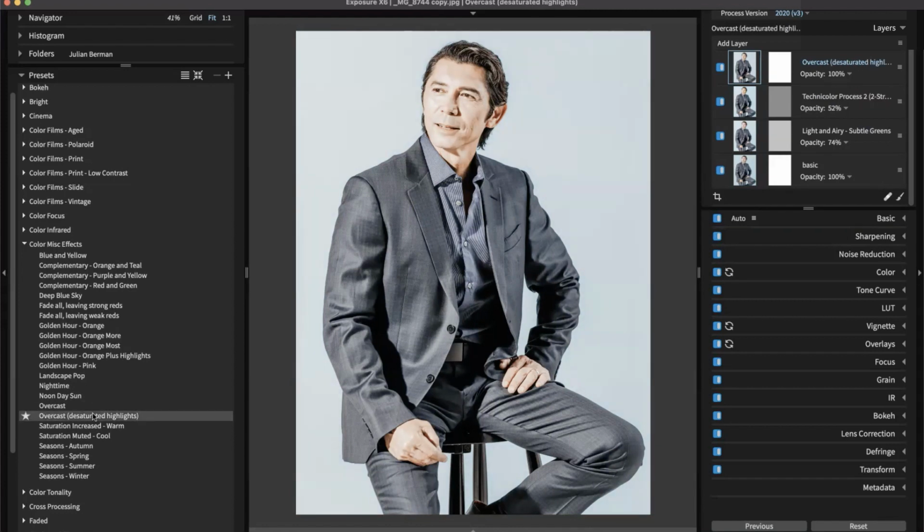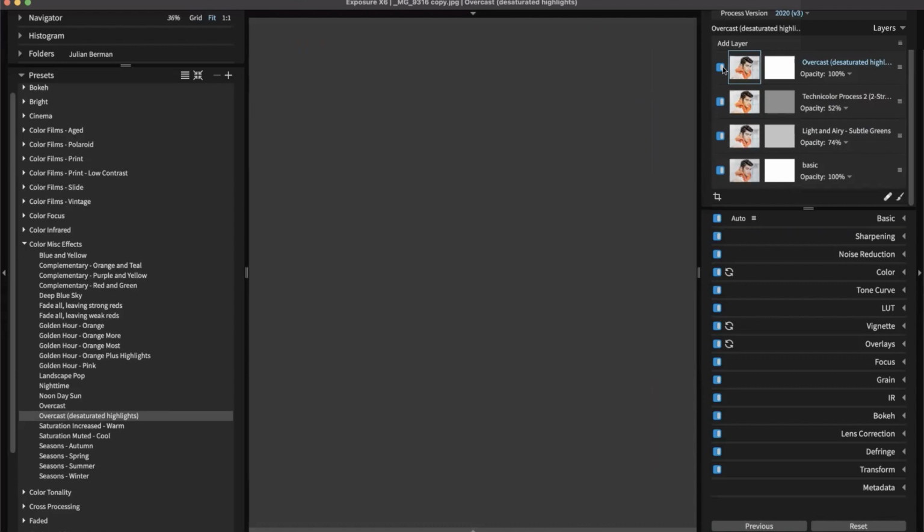That one looks good. So that's another place you can look to make an effect like this, where we would make it a little bit more vintage looking. You can see the desaturated highlights preset and what that does to this photo. It does give it a little bit more of a vintage editorial feel almost.